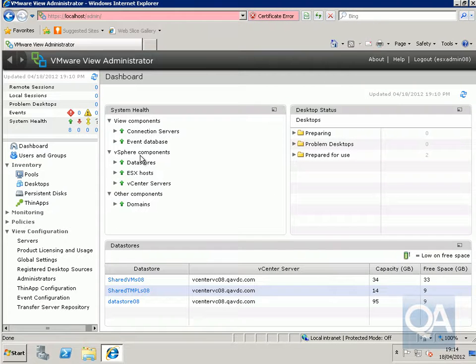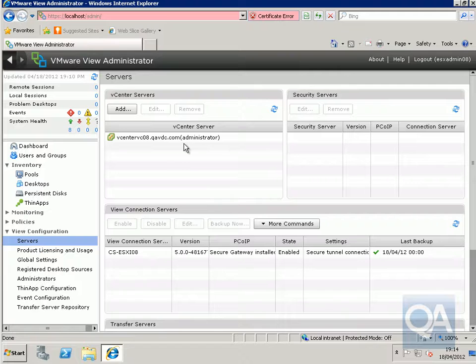In this demonstration, we're just going to have a look at the view configuration settings that we have within the View Manager. So what we'll do here is we'll first off kick off with the Servers tab. On the Servers tab, we have the ability to add the Virtual Center servers. Now the Virtual Center servers are the things that actually provide my virtual machines. So in the case of an automated pool, this Virtual Center server will provision the virtual machines. In the case of a manual pool, these would be managed desktops.